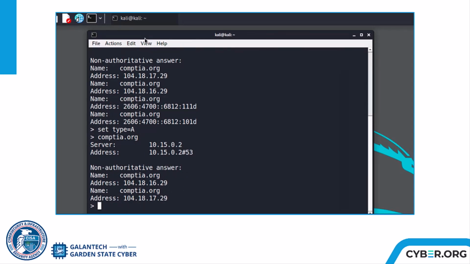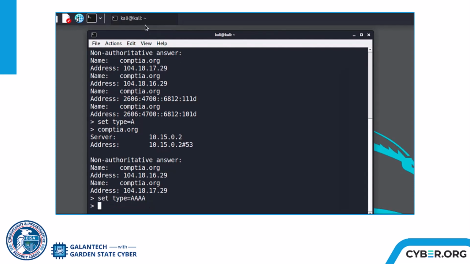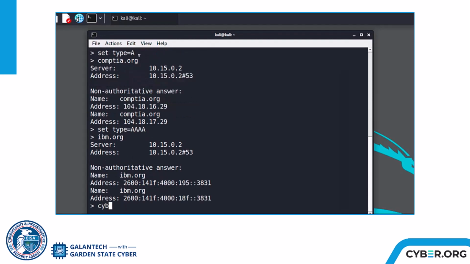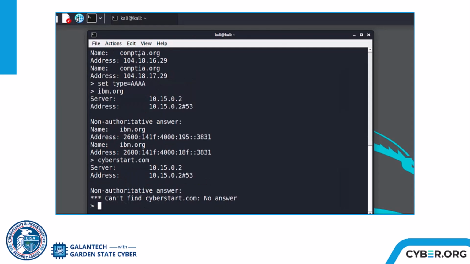But what if we have an attack that works when carried only in IPv6 packets? Then we can set the type to AAAA and keep looking at domains until we find those that use IPv6. How about IBM.org? It does. What about cyberstart.com? In this case, we get what looks like an error message. Can't find cyberstart.com, no answer. Well, this only means that a search specifically for IPv6 addresses comes up empty since this organization doesn't use IPv6.